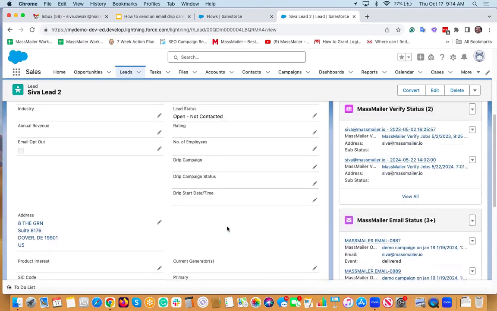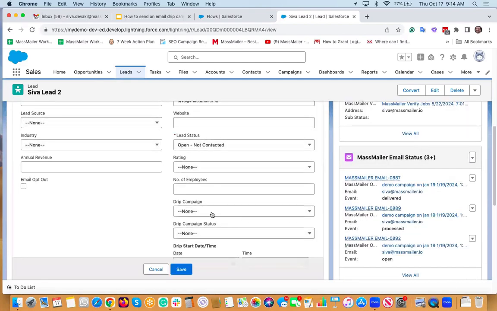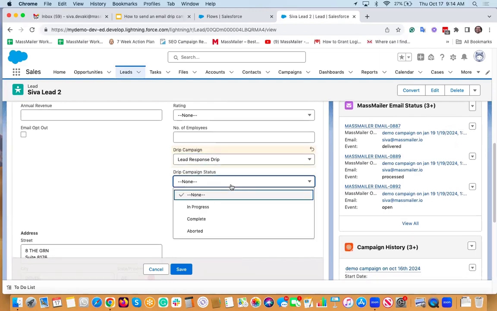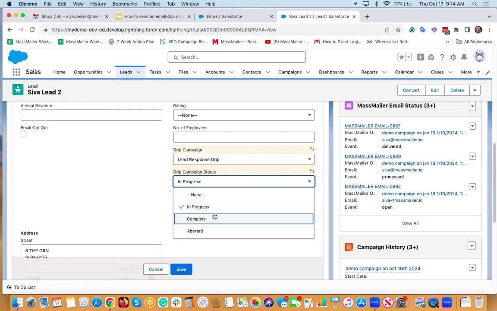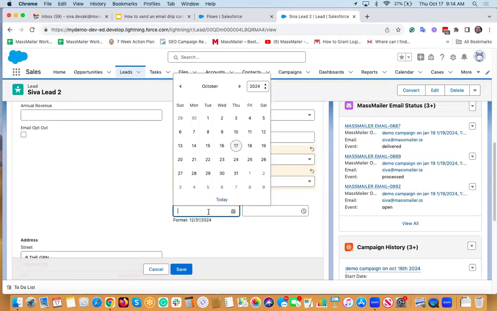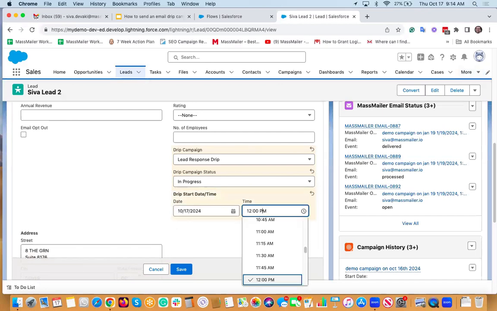Okay. So as you can see, we have 3 fields here: drip campaign. This is a drop down. So I would select the lead response drip, and then you have to make sure you select in progress because the rest of them will not trigger anything. And in the date time, I'll select today. So the time is 9:14 for me. And I will do 9:16, so that we have 2 minutes after I'm going to trigger this. And I will just save this.